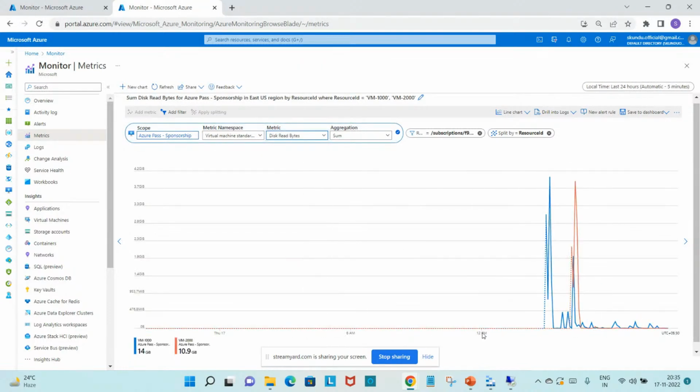Till this time, I was doing nothing. I did something during this time with VM 1000. So there is a spike, and again I exited that VM. Again I opened VM 2000. So again there is a spike. This type of thing it will record. So it will help you to understand how it is happening.